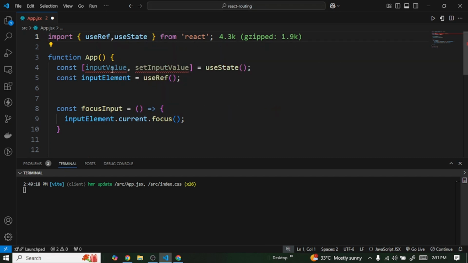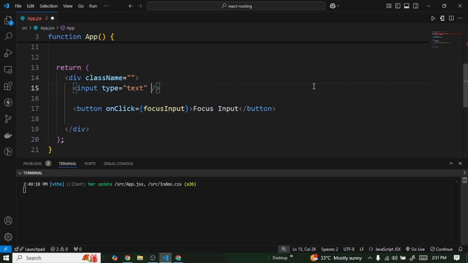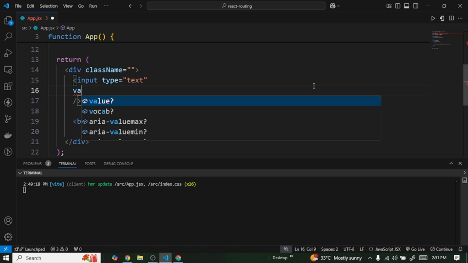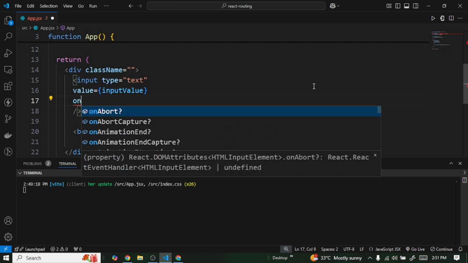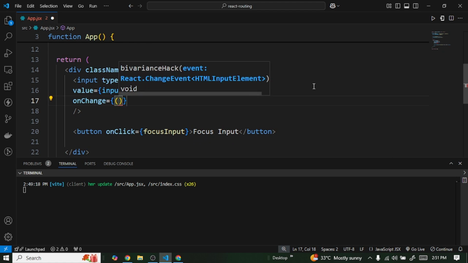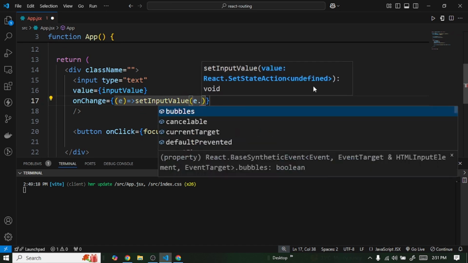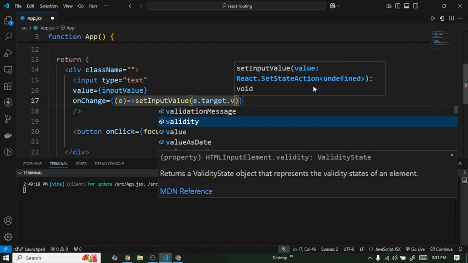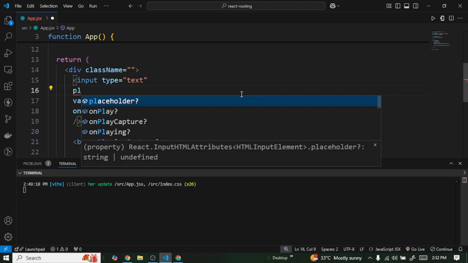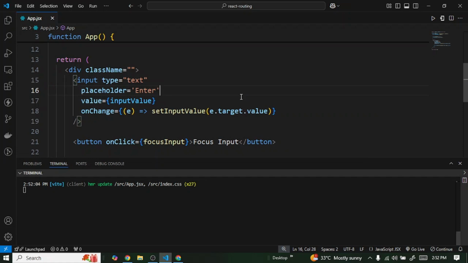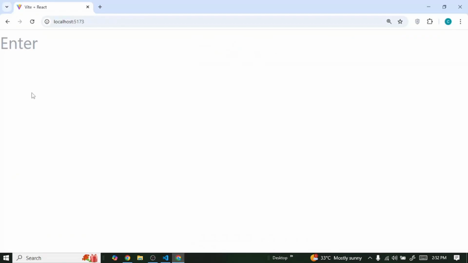Right now with this, we have our input element right here. Like how we started previously, I'm going to call my value and pass in the input value. Then I'm going to call my onChange and pass in the function again, so set state value with e.target.value. This is going to change it whenever we update. Let me add a placeholder which says enter. Now let me save it and go back. I think we won't need this button again. Okay, so we have the enter here.